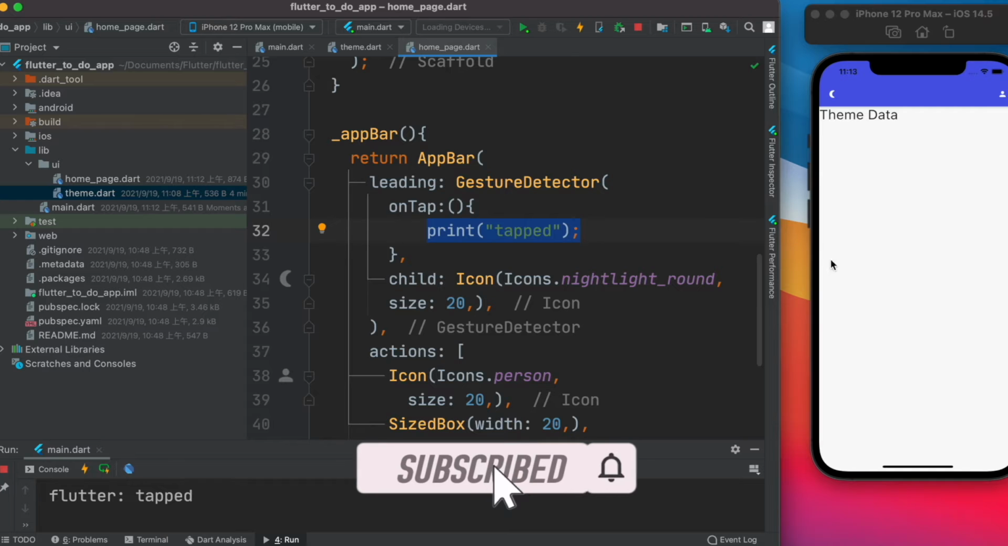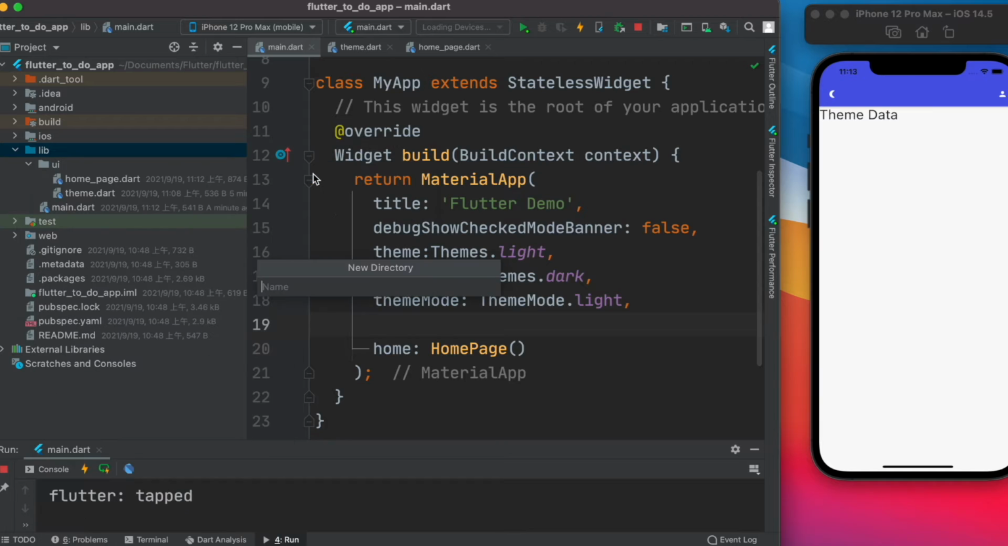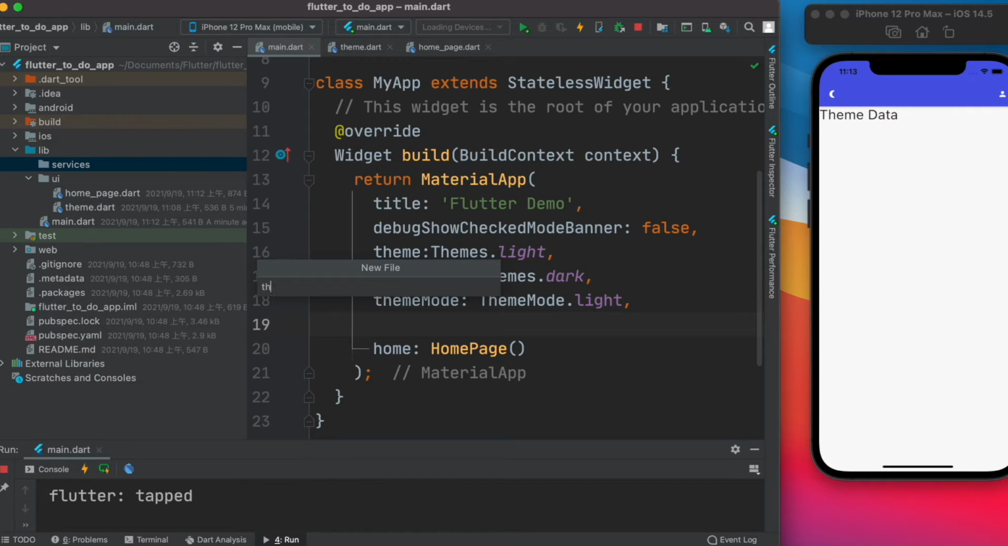All right, well, now to do that we need to declare some logic. As I said earlier, we want to toggle this mode using a variable, and based on that variable status we'll change it to light or dark. To do that we want to move this logic to a different file using a boolean variable. So what we'll do, we'll create a new folder, a directory, and we'll call it services, and within services we'll create a new file and call it theme_services.dart.